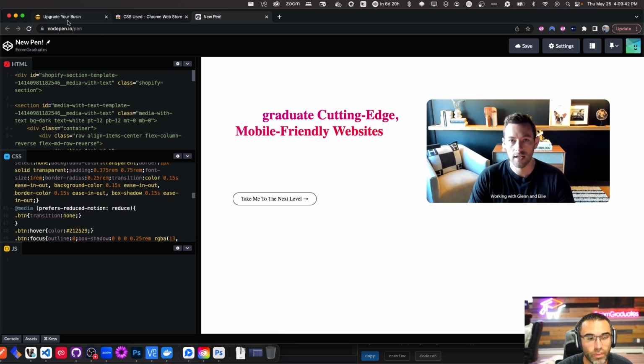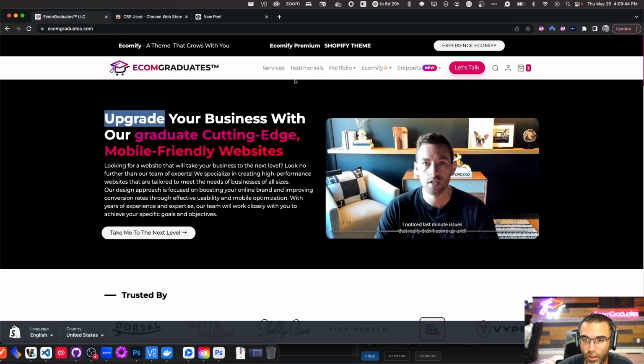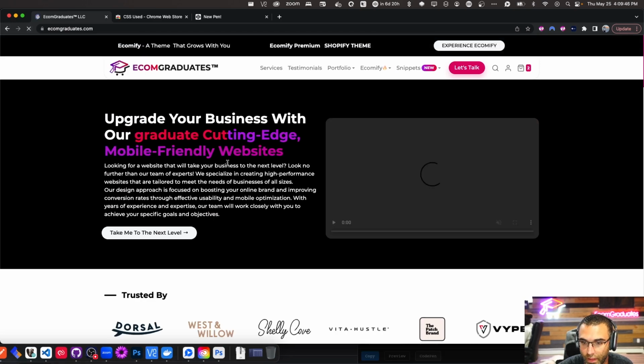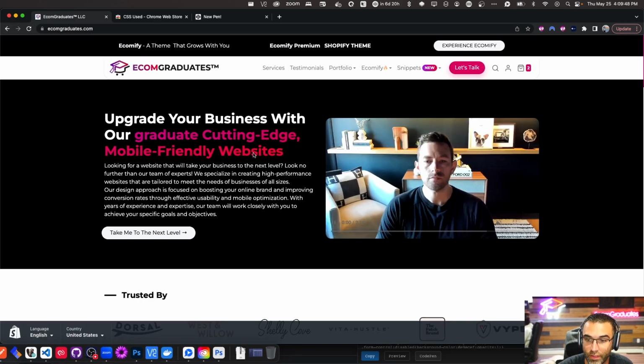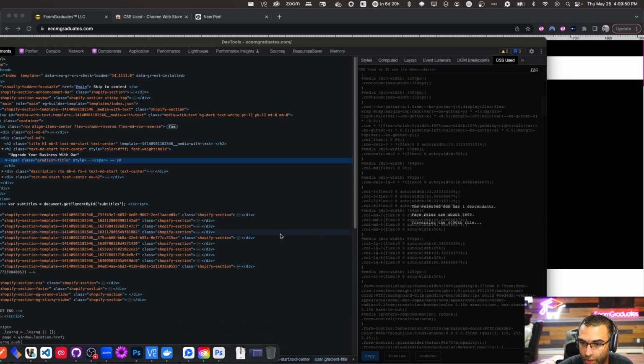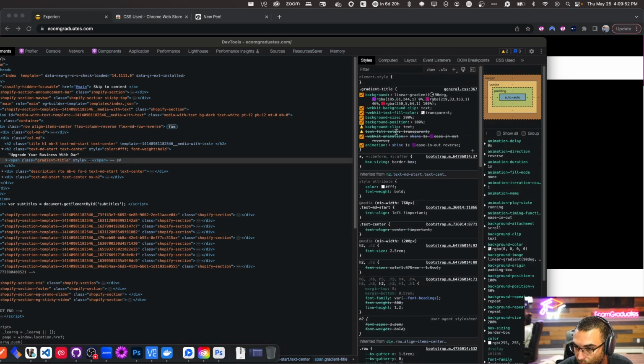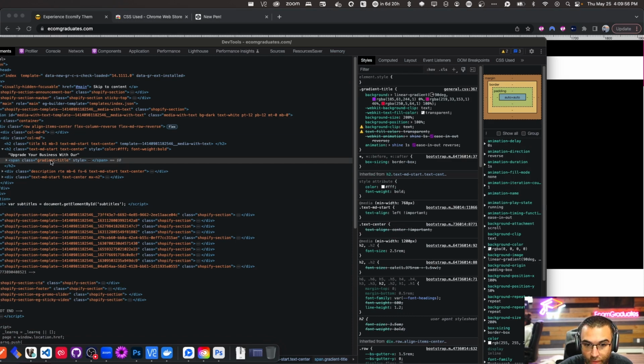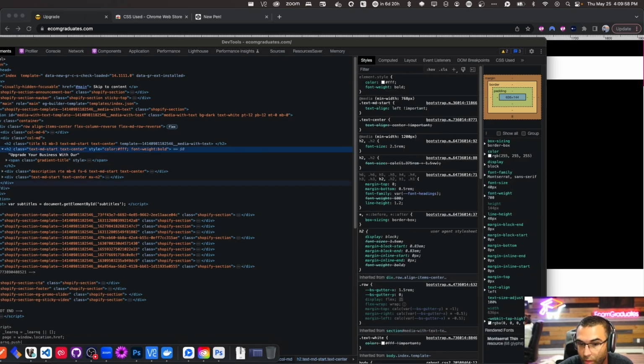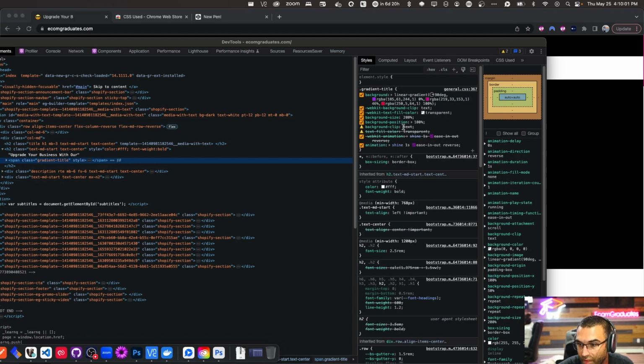But someone was interested in how we got our gradient animation going like this. It's all CSS, baby. That's all it is. So you go here, and for this particular situation, you'll see that we have a class called gradient title, and you can literally go in and grab this from any website.